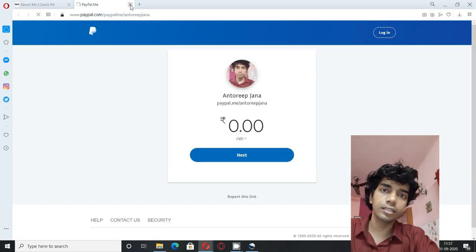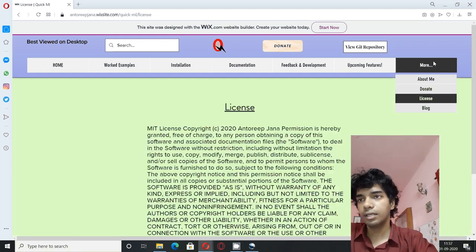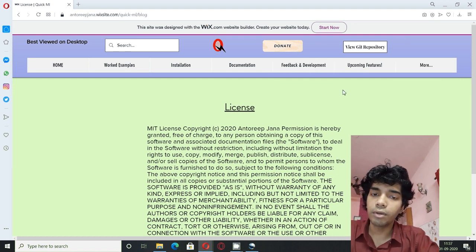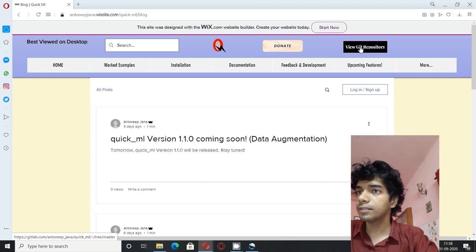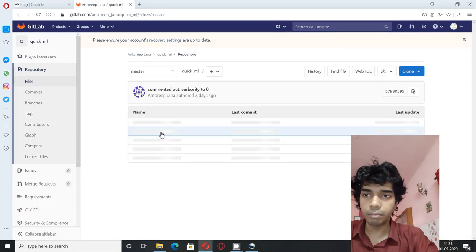Then it's the license. And lastly, it is the blog. On the top, you have an option to visit the Git repository. So you can click over there. It is the Git repository for this particular project.